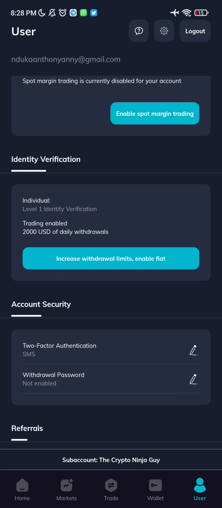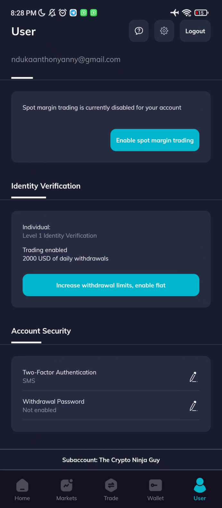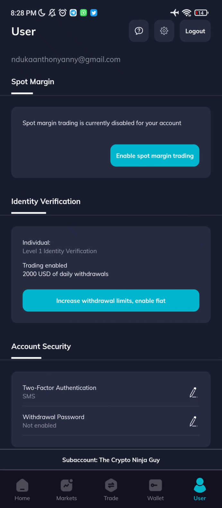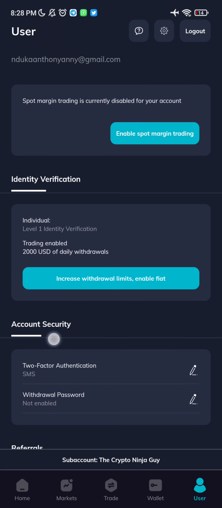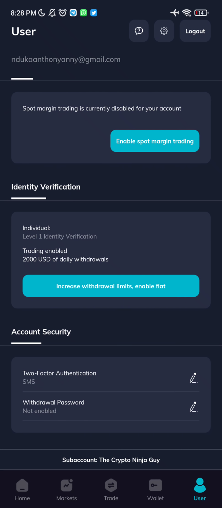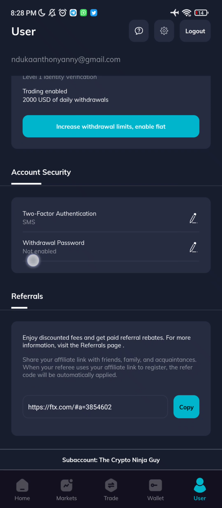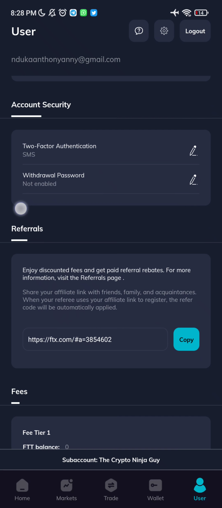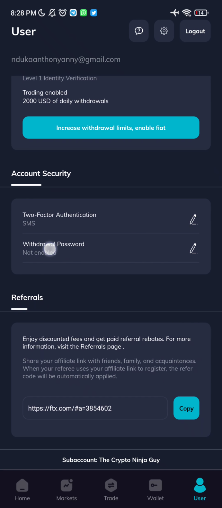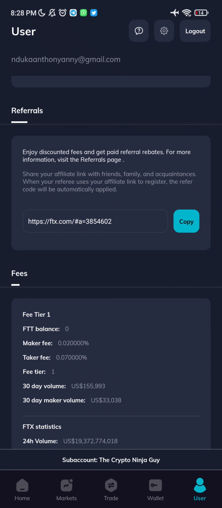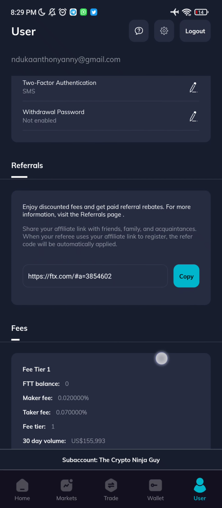I can also have identity verification. This is where you do your KYC. Whenever you create the account, you do your basic identity verification, and also have some other features which you are allowed to have. And here you have account security, text message, SMS. You also have a withdrawal password, which you can add. It is good to make use of this in order to secure your account. Next one, you have referrals. This is where you can copy your referral links and share them with your friends.